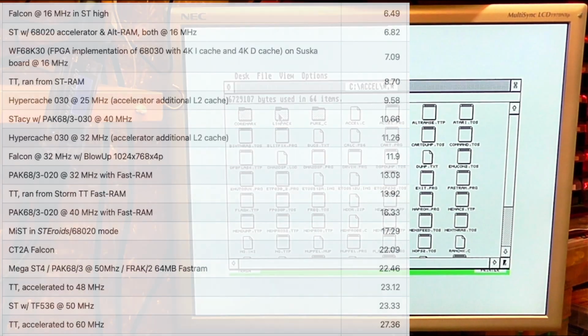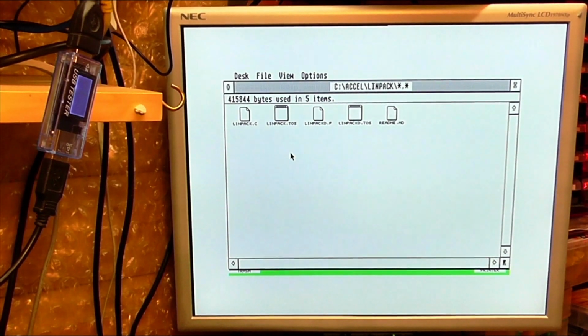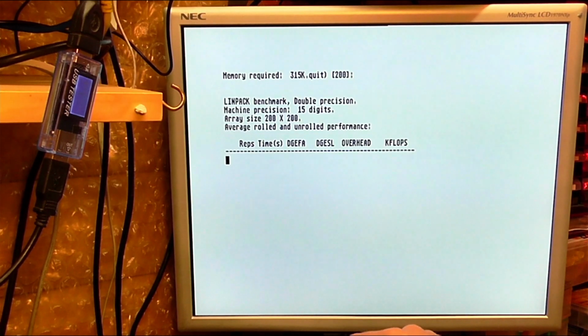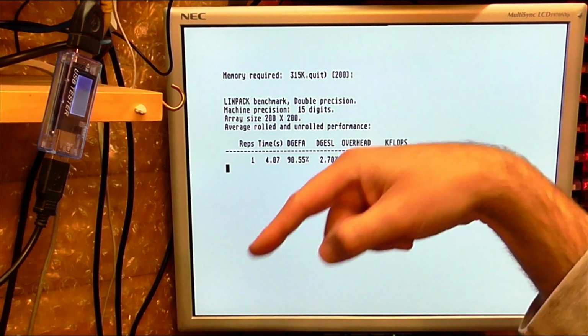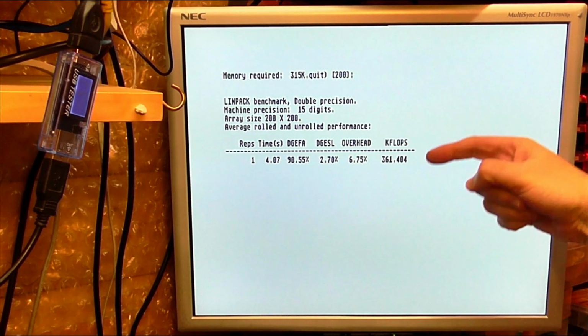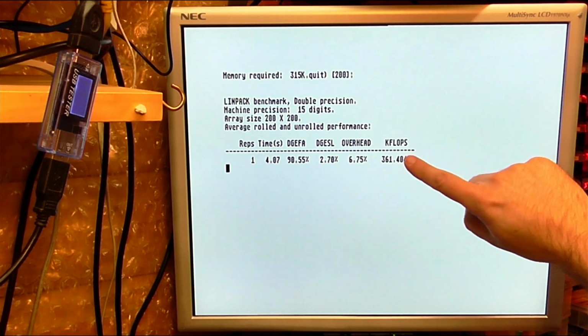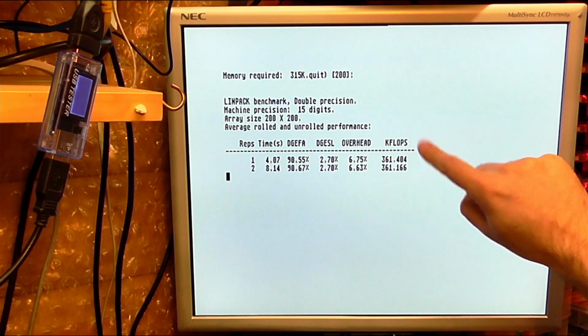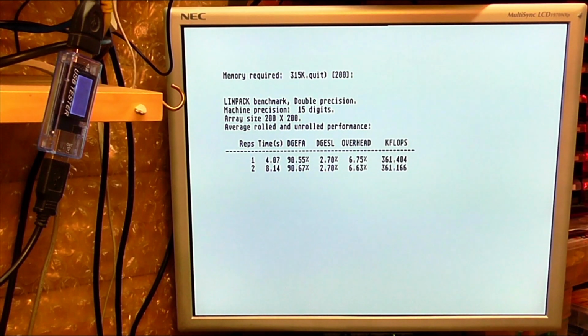Now, from the FPU point of view, we have Linpack here. Linpack does a similar thing, but from the point of view of a floating point unit. So I can see the white LED is on. You can't see that, it's just off camera, obviously. But there we go. So we're getting a kiloflops speed. This is the rating of interest for the FPU. So a kiloflops speed around 360, 361 territory.